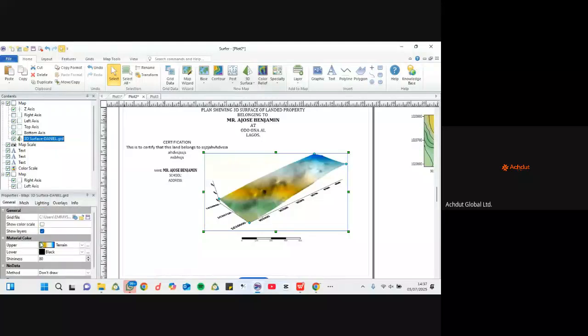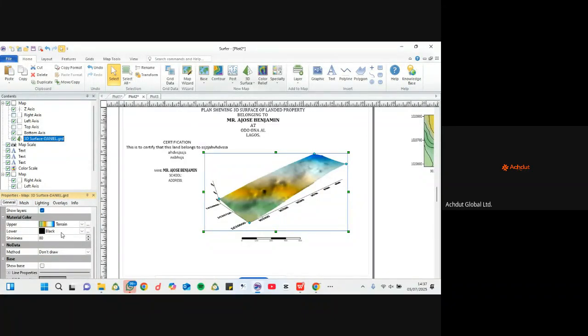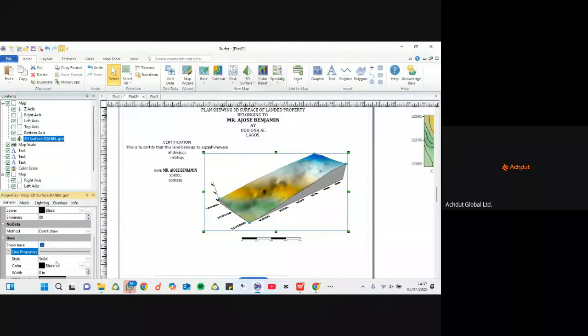Clicking on it, we can come back to this. This is where we do the editing. This is the general. You have your upper, you have your lower. We are asking if we should show the base. We want it to show the base, and we can also edit the base if we want it black, solid, or nothing there. You can just design to meet your taste.